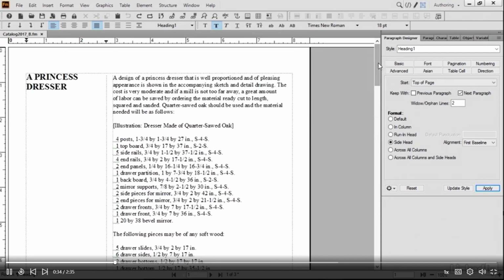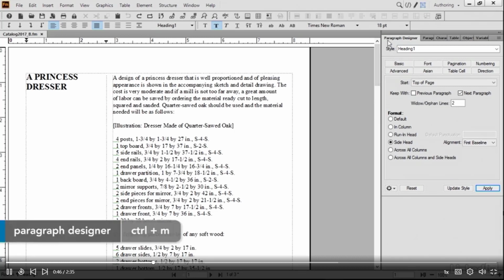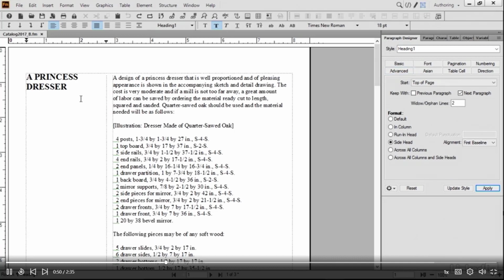All right, up at the top of page 1, we'll just click anywhere inside the heading, A Princess Dresser. And we're going to use the paragraph designer we opened up in the previous movie. If you don't see it, remember the keyboard shortcut Control-M will always bring it up to the top. Let's say we wanted to change the size and alignment of our heading, but not just this one, all of the headings in our document.